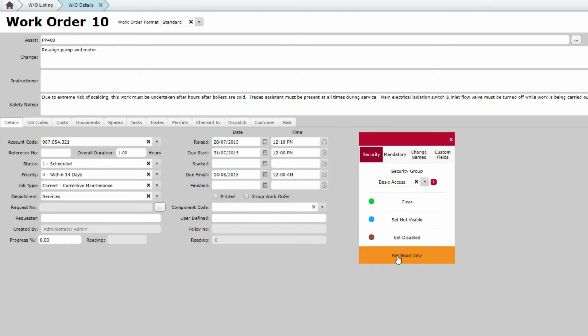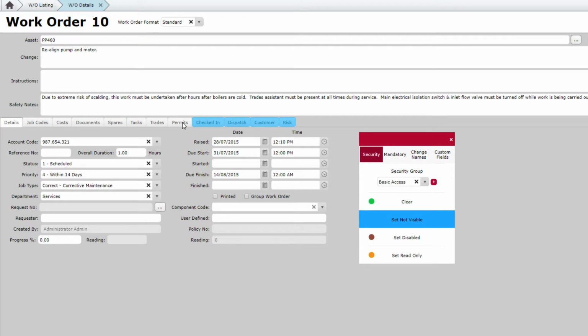I want to remove some tabs, so I choose the Set Not Visible tab here, and then I can click on anything that I don't want to be visible to the users in that security group. Now I've removed 5 tabs from the Work Order Details screen. As I apply the options to the screens, you can see that anything I apply something to becomes shaded in using the color that's appropriate to the option that I've applied.